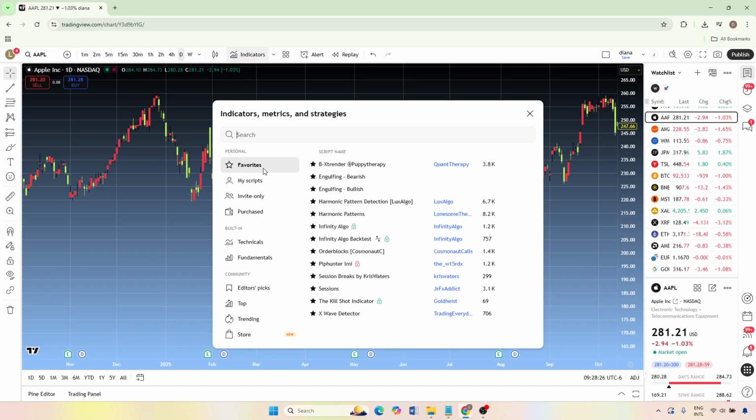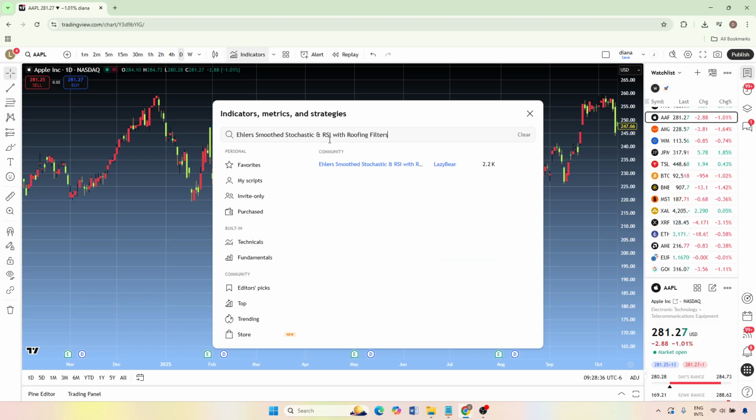Inside this panel, you'll see different categories and a search bar at the top. To avoid scrolling through a huge list, move straight to that search bar. Click inside the search field so you can type. This is where we're going to look up the specific indicator. Now, start typing the full name. Ehlers Smoothed Stochastic and RSI with Roofing Filters.